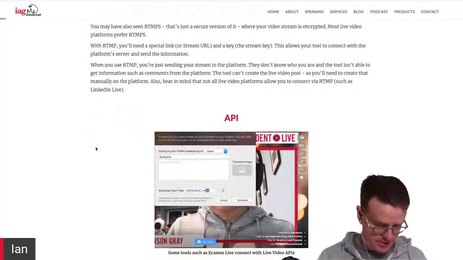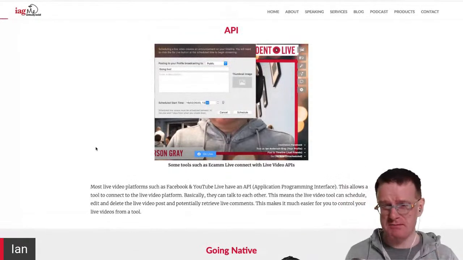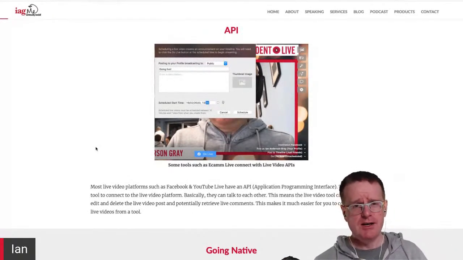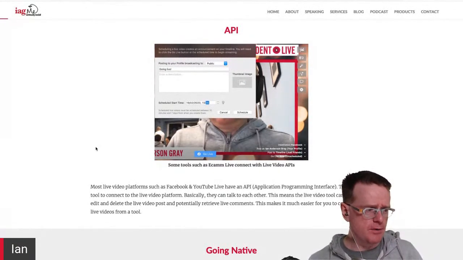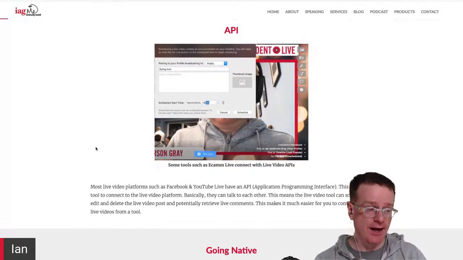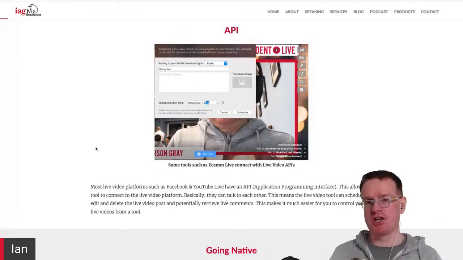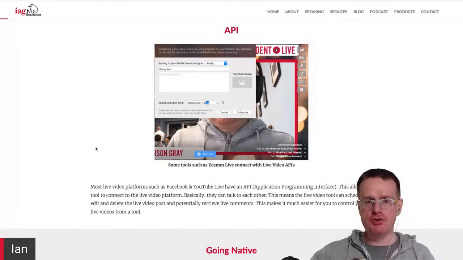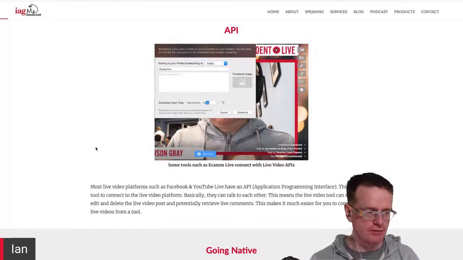The next method is API. Now, you may have heard API used in other circumstances with social media or other tools out there. Most live video platforms such as Facebook and YouTube Live have an API, which stands for Application Programming Interface. This allows the tool to connect to the live video platform. Basically, they can talk to each other. So the platform knows who you are, and also the tool can extract different bits of information from that.